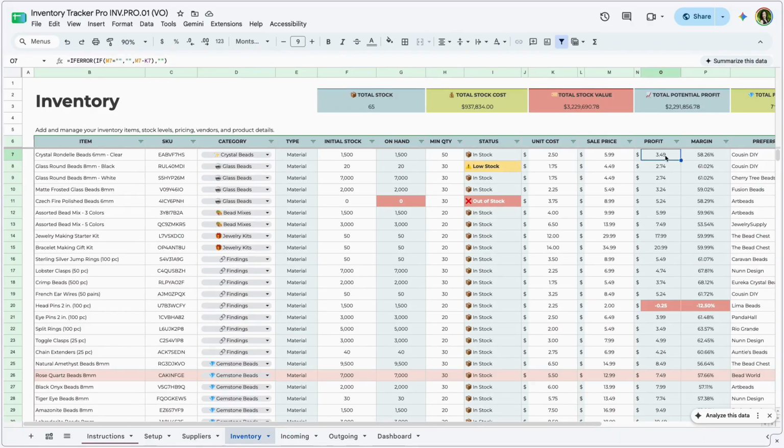The profit and margin columns calculate automatically using your unit cost and sale price. As inventory is received or sold, the on-hand quantity updates automatically to reflect current stock levels. The status column then updates automatically to show whether each item is in stock, low stock, or out of stock.